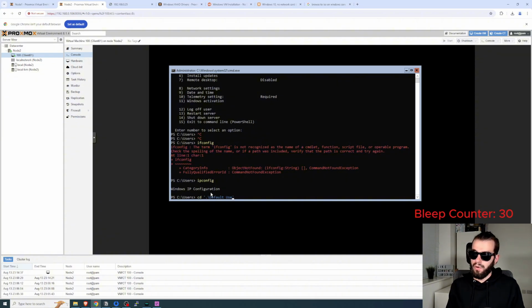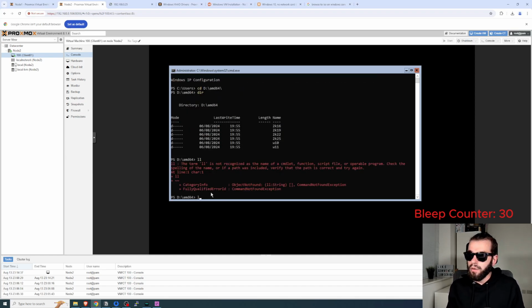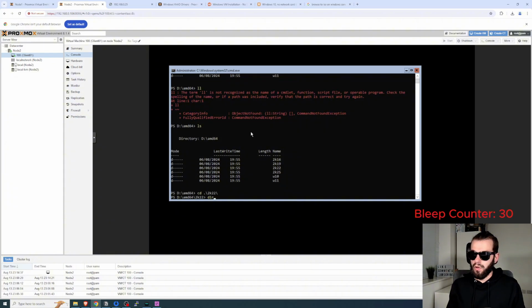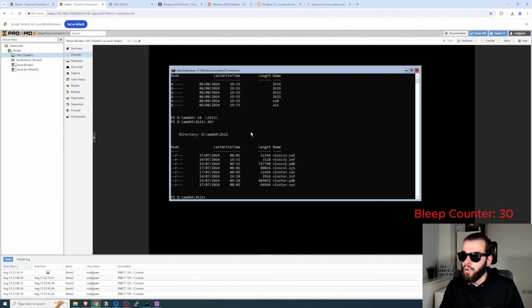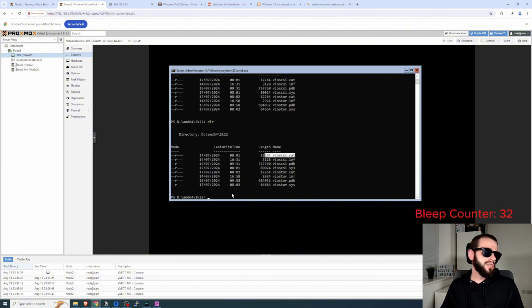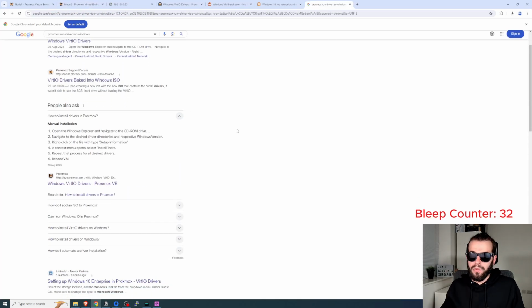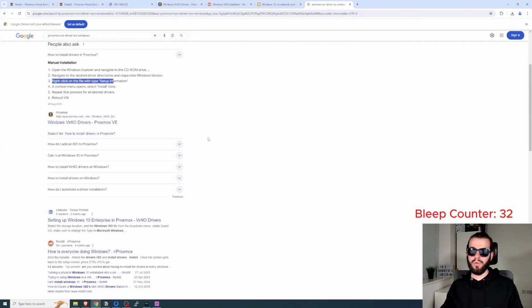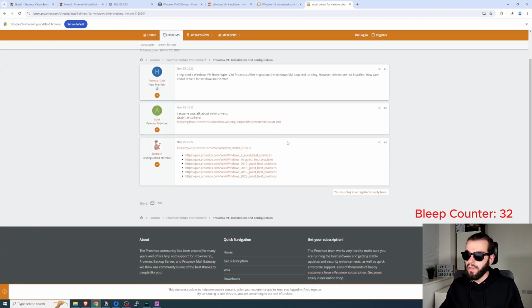CD drive. Oh, did it do something? Oh yes, look at that. Okay, the ls cd. I did not know what I'm doing. Where's the C? How to install the drivers? So go to CD-ROM, navigate. Well, I can't right click, can I? Because it's Windows Core. Grab the ISO there, yes.